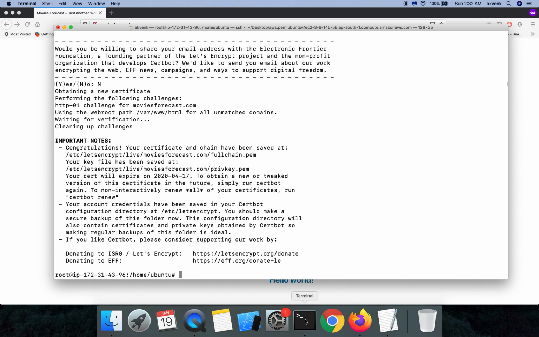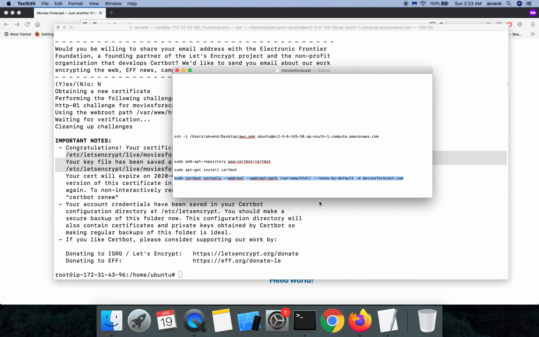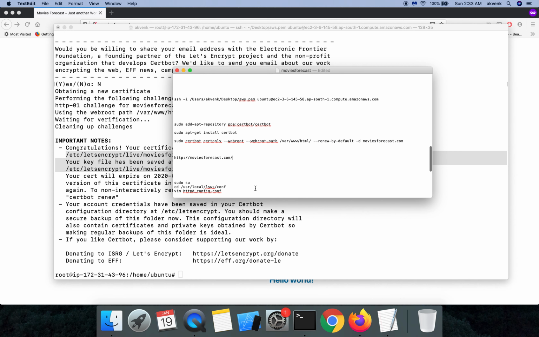So what we have to do, the next step is copy these two locations which are mentioned over here, which is /etc/letsencrypt/live/moviesforecast.com/fullchain.pem, and the second file, which is the private key, is /etc/letsencrypt/live/moviesforecast.com/privkey.pem. So let us have these two locations copied to the notepad.